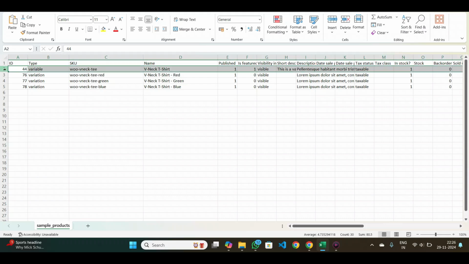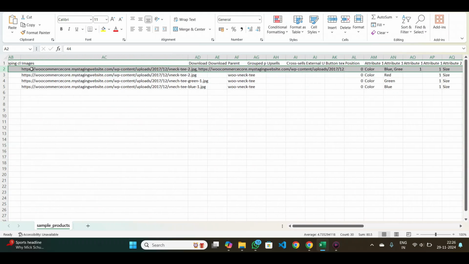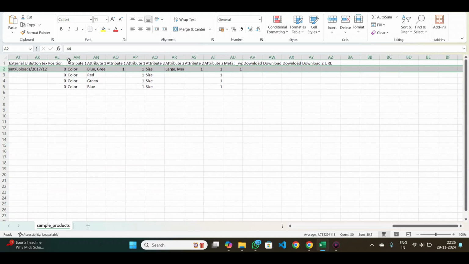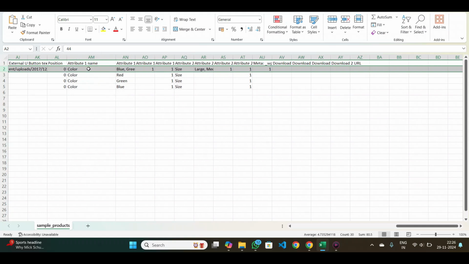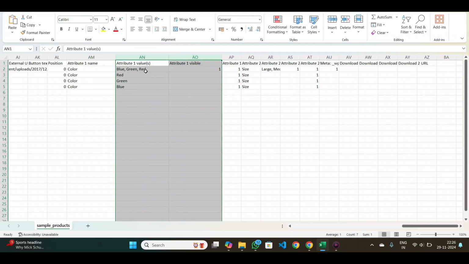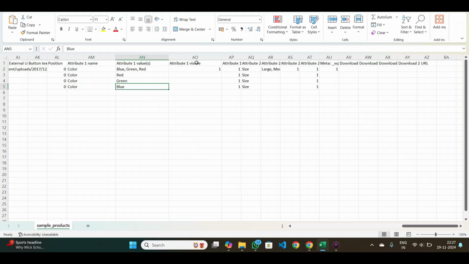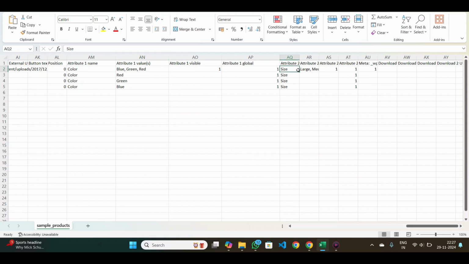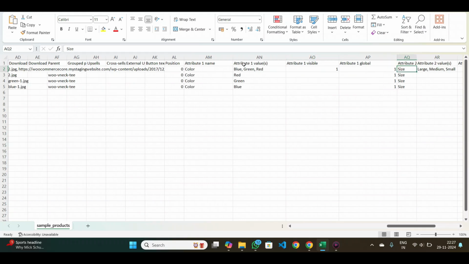Okay. Now this is the variable product. Now to add its variations, what we need to do is go to attributes, and here we need to add an attribute. Like I have created a variation of colors. I will add the attribute color, and its values: blue, green, red. Attribute visible one, true. One means true. Attribute global one. Now, if you want to create five attributes, you can create them. For now, we don't want to create five variations. We will leave it. We will create only the color variation: blue, green, red.